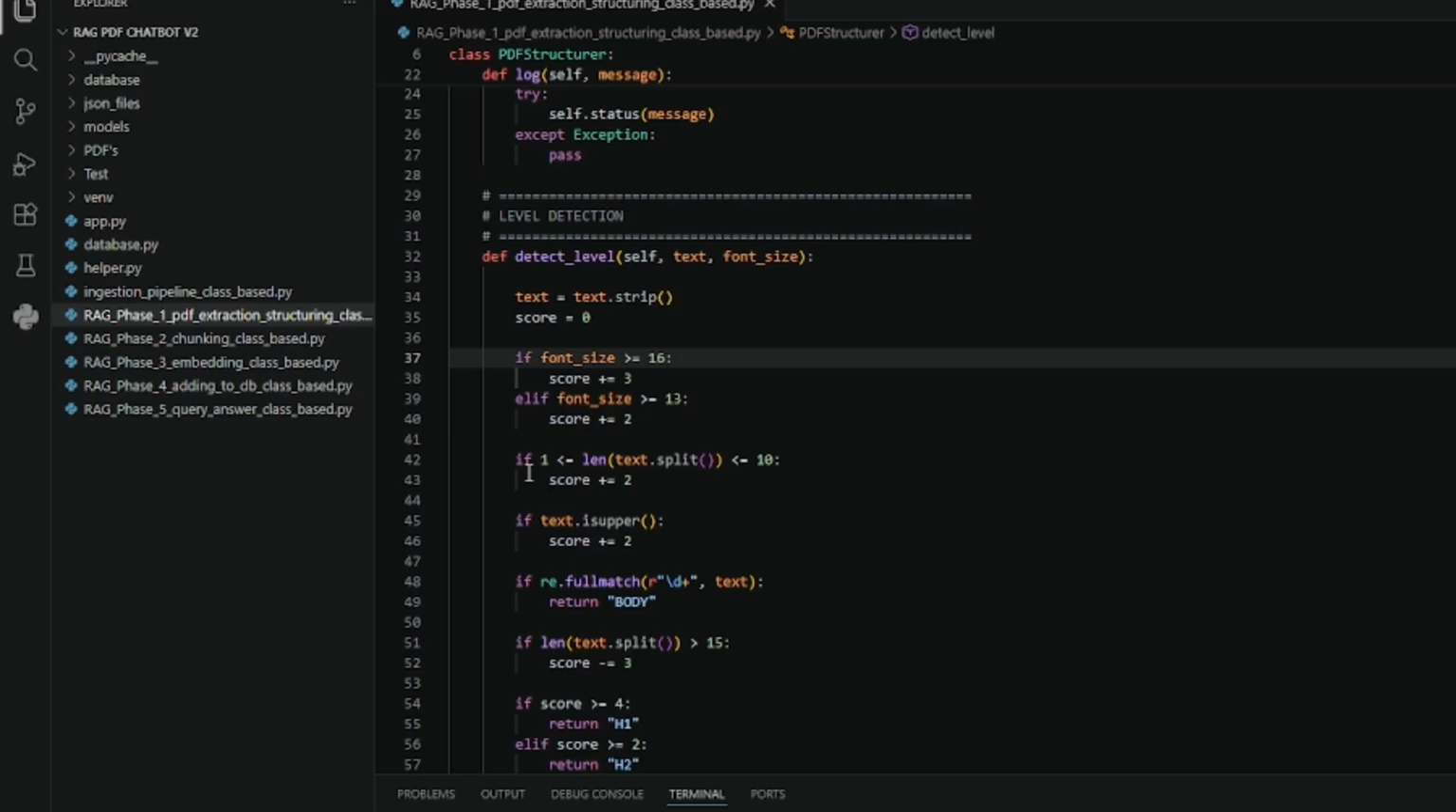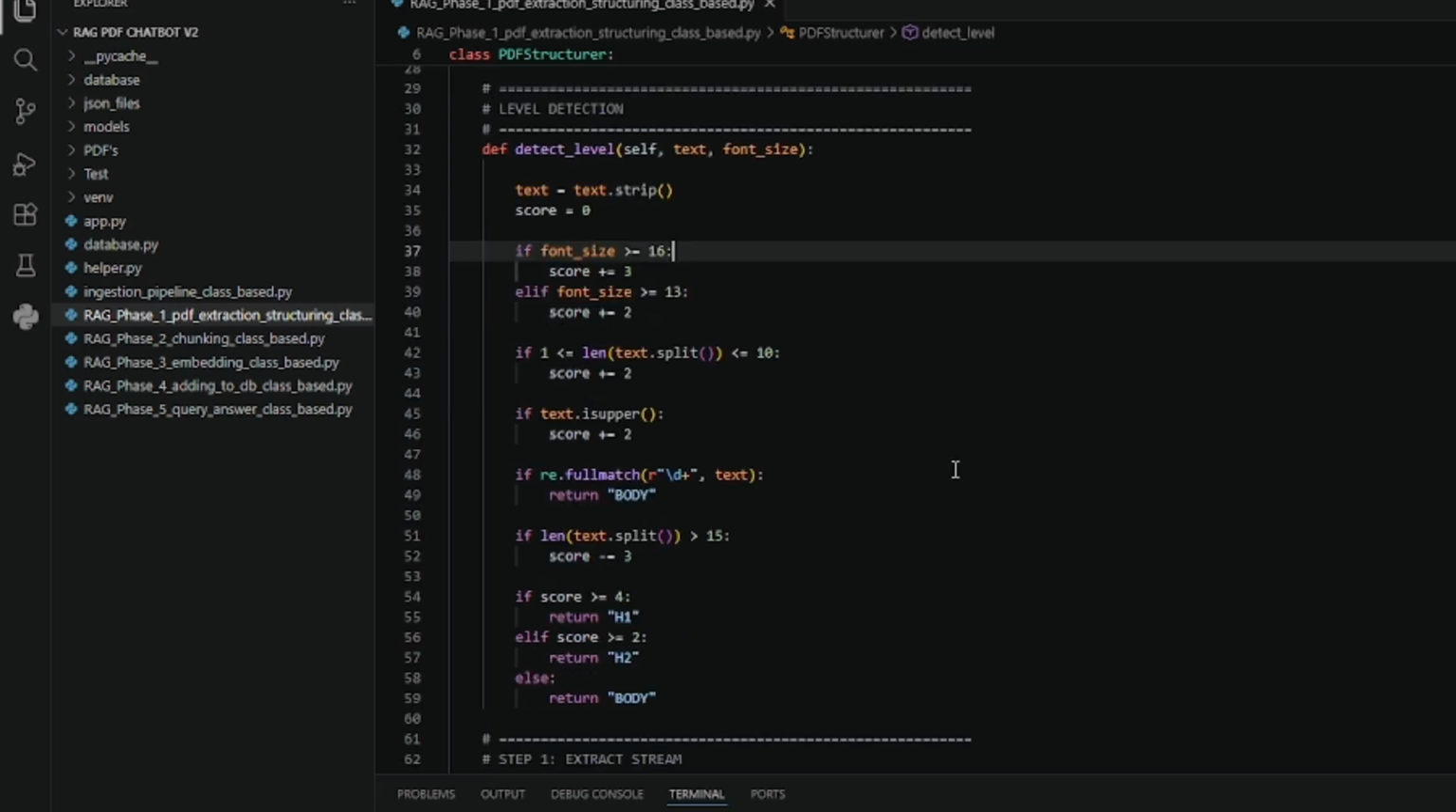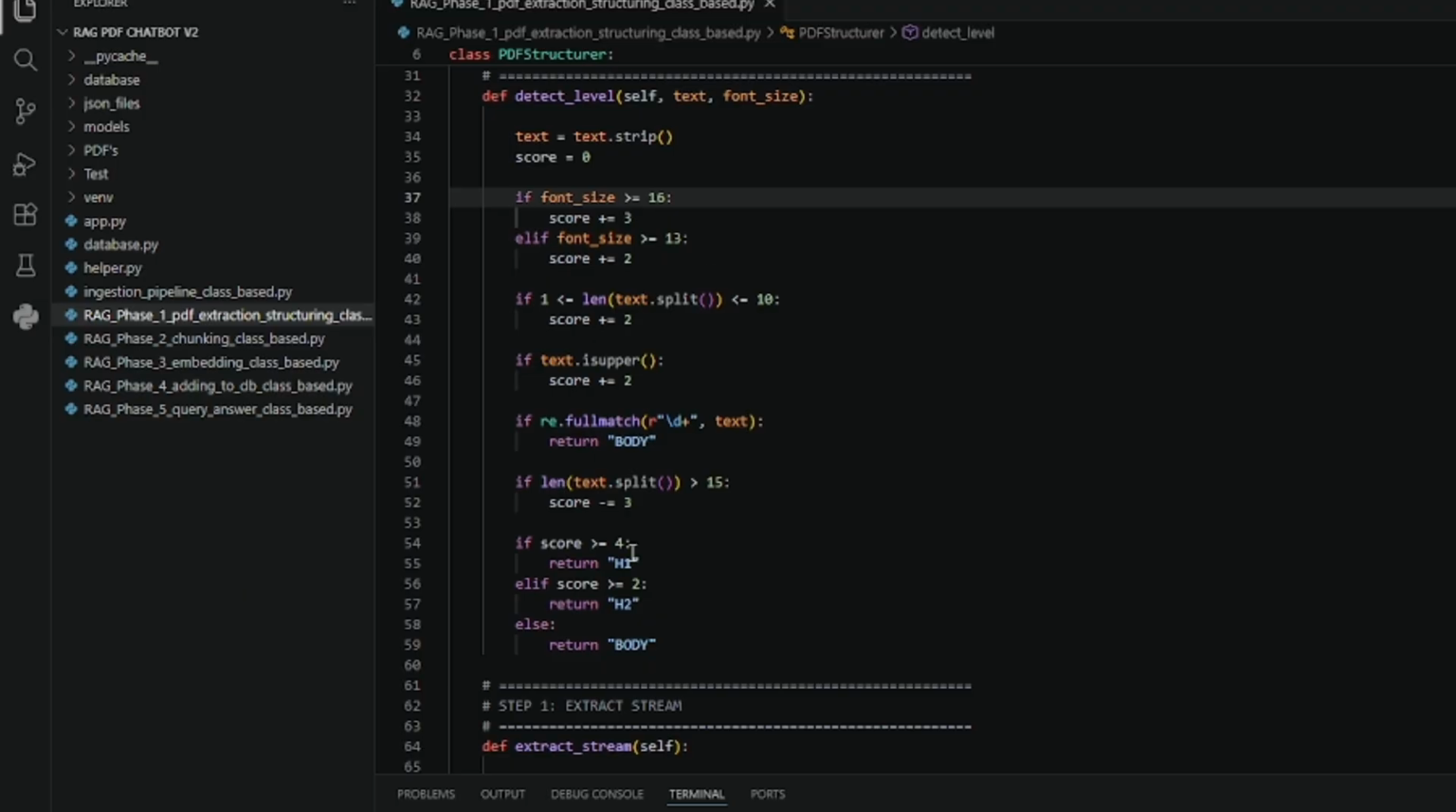Then if 1 is less than or equal to the length of the text split, that is, the length of the text of each line, because this particular text is going to be each line of the PDF. If the line is too short, then it's probably going to be a title. That's just the concept I worked with. You might work with a different concept to structure your data to know which is which. You can go online and look through this. That's just the process I used.